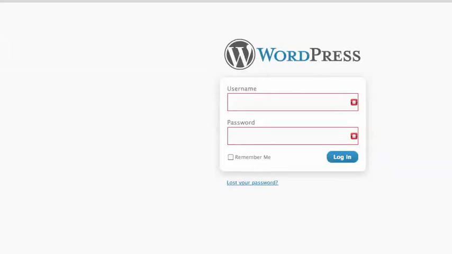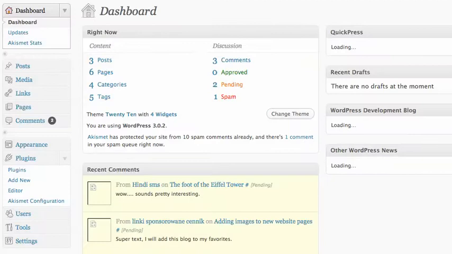Here I am on the login page, and you need to know your username and password to be able to access your site. Once you've typed in both of those, you can click on the login button. I'm going to type mine in now. Once you've successfully logged in, you are on the dashboard.